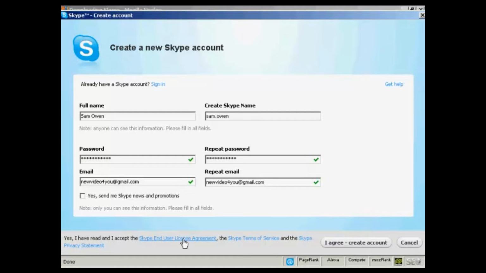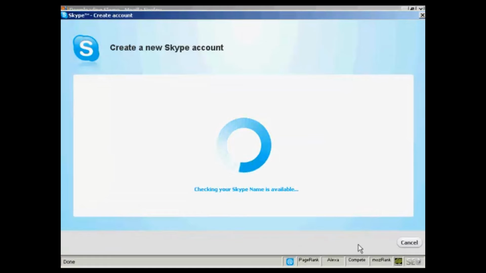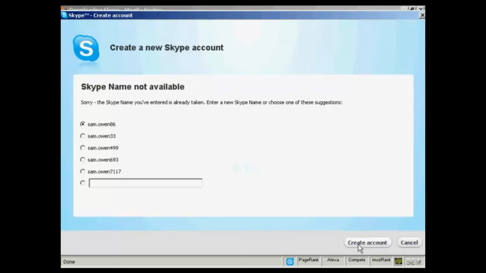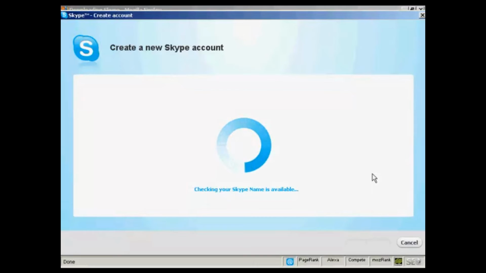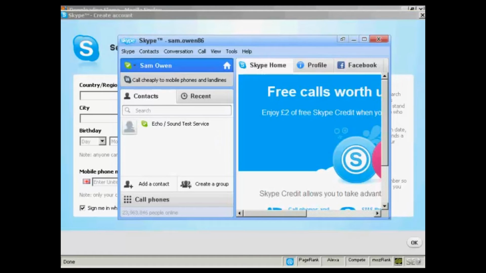Then you want to read the end user license agreement, terms of service, and the privacy statement. If you're happy with that, you click on here, I agree, create account. It'll check to make sure that the Skype name is available, which can take a few seconds. And it says here, sorry, the Skype name you've entered is already taken, so you can enter a new Skype name or choose one of these suggestions. So I'm going to go with one of their suggestions and just click here to create the account. And that's it, my Skype account is set up.